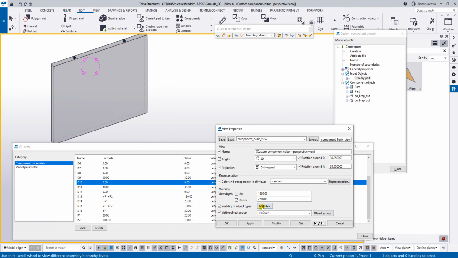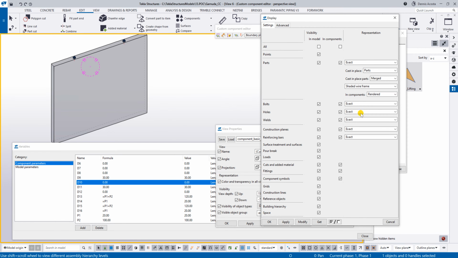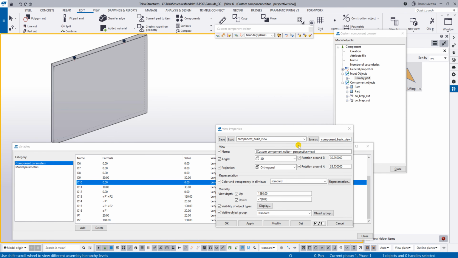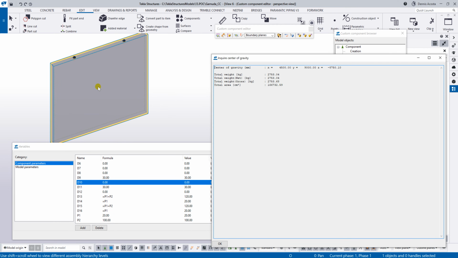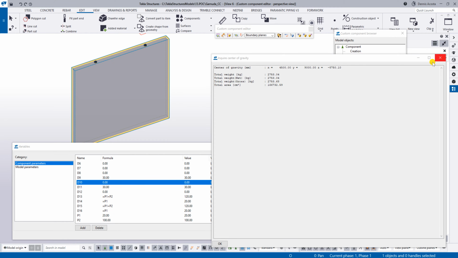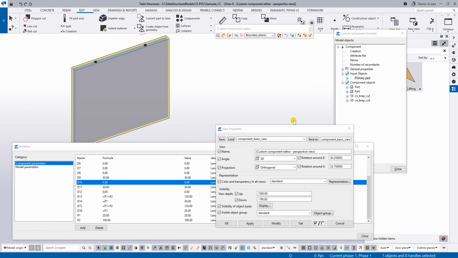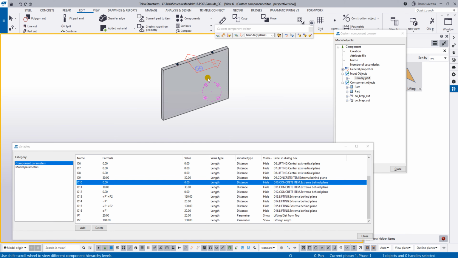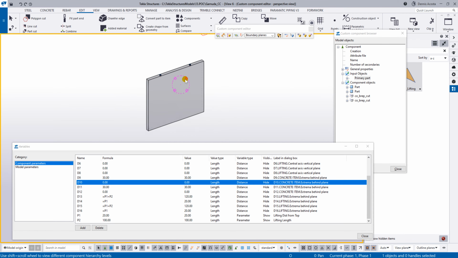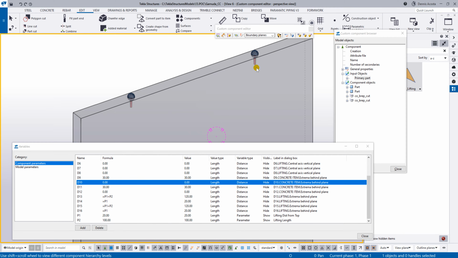Wait. Maybe because of the points. The points are not there. So here, if you inquire center of gravity, still not there. But here, this is the value of the center of gravity, 459,000, and that is the location of the center of gravity. You can find that one in the drawing actually. Okay, because we're inside the custom component.